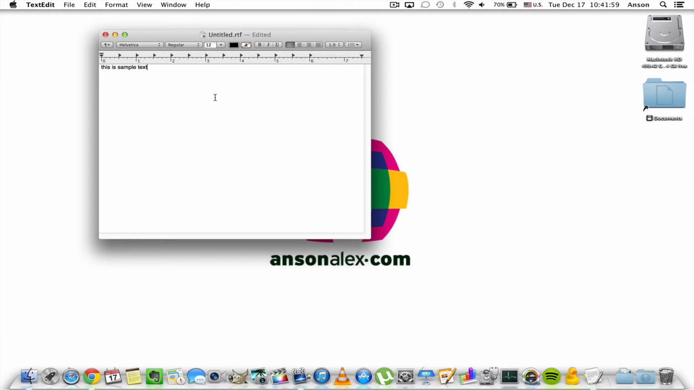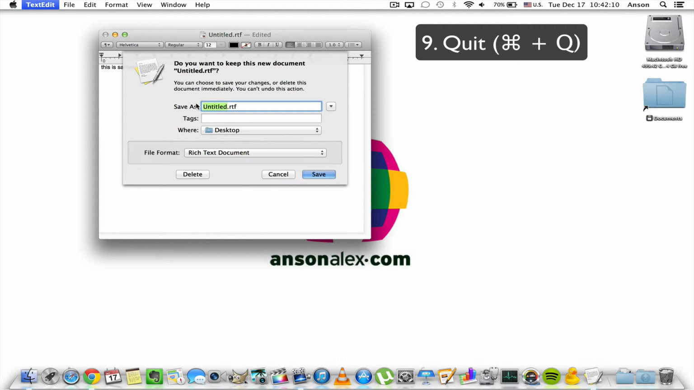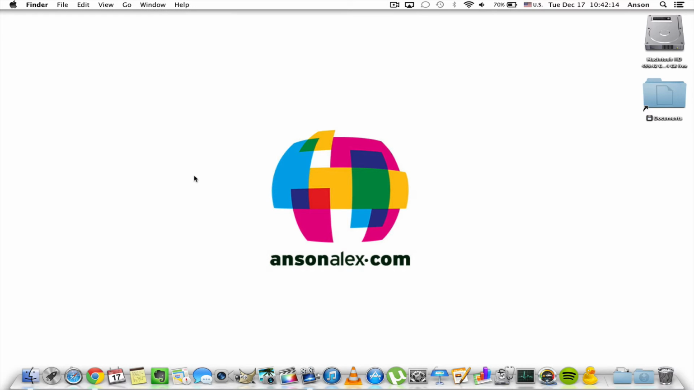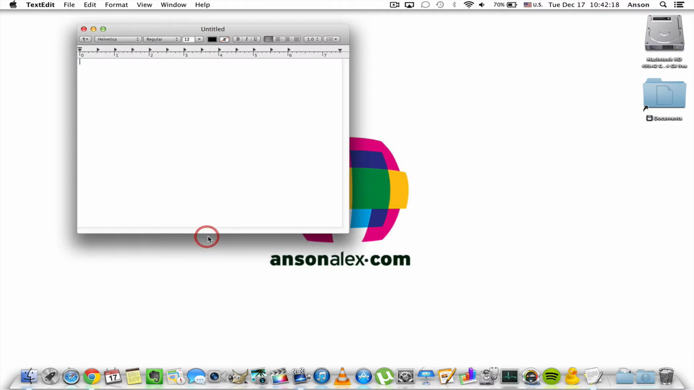Then you can go ahead and do your copying and pasting, but Select All is a big one that I use. Number 9 is Quit. So instead of going up here to Text Edit and hitting Quit Text Edit, you'll notice that the keyboard shortcut I can use is just Command Q. So if I want to quit this application, I just Command Q it. It's going to ask me if I want to save, but I can just say no, I don't. And Text Edit is now quit. I'm going to go back in to continue this tutorial here.